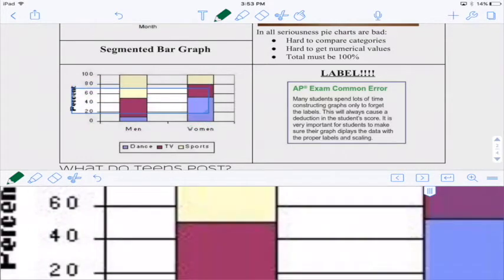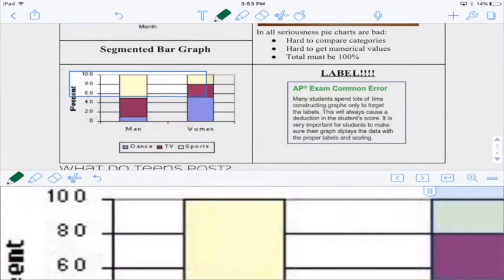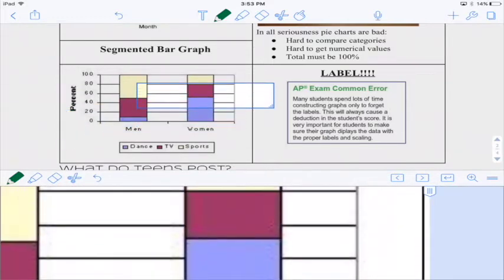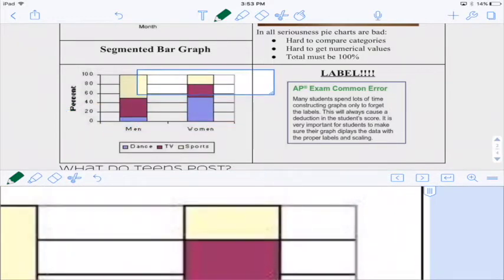And it gives you a nice little breakdown. It shows that men prefer sports the most and dance the least. Women prefer dance the most and sports the least. Okay, this is a really nice thing. We'll use segmented bar graphs much later in the course, so we're not going to do too much with them now, but you should know what they're about.